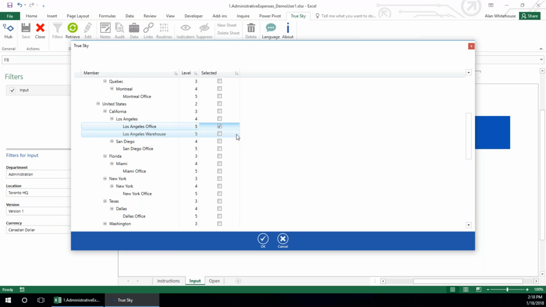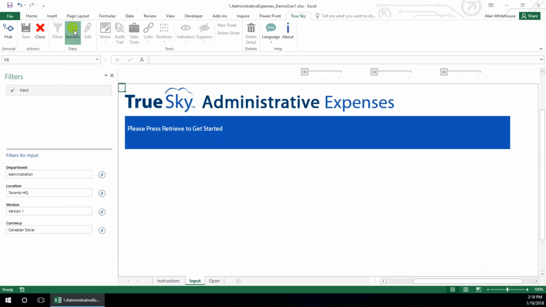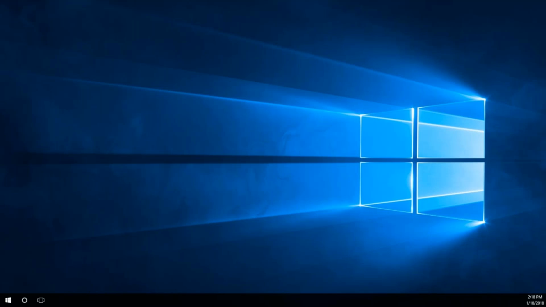This is what allows your people to have this unlimited slice and dice capability without you having to have created thousands of different variations of the different reports. So I'm going to go ahead and retrieve data from my admin department for my Toronto HQ. And what it's doing now is going out to the database now that I made my selections and started retrieving data specifically for me.